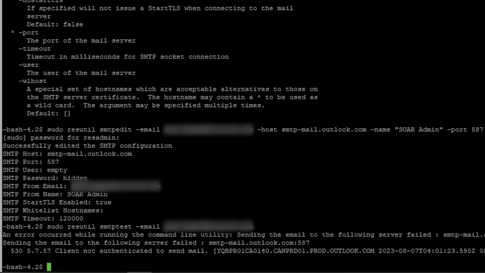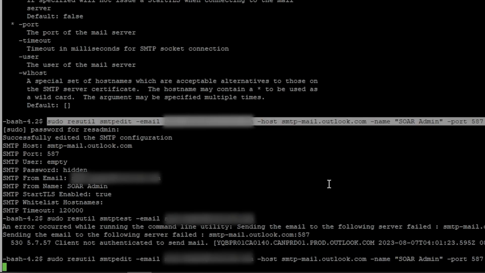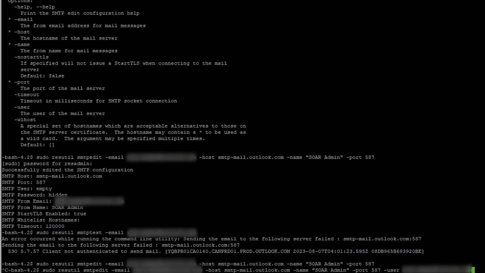Oh, it looks like we got a failed authentication. That was because I missed the user flag. So let's go ahead and go back up to our previous message and type in the flag -user with the username that we'll be using. All right, and we'll only need to use the user option here because it will actually prompt us for the password. So let's go ahead and click enter again to reconfigure this.